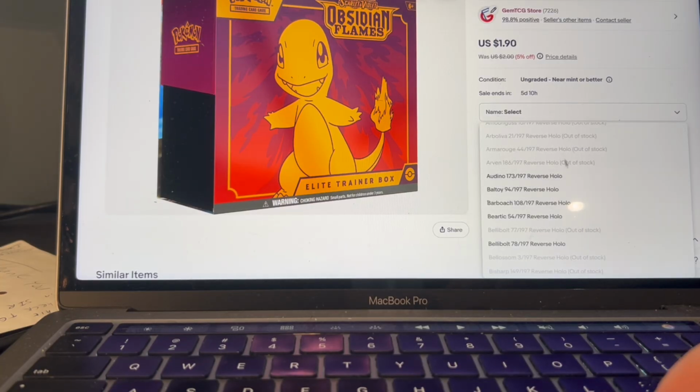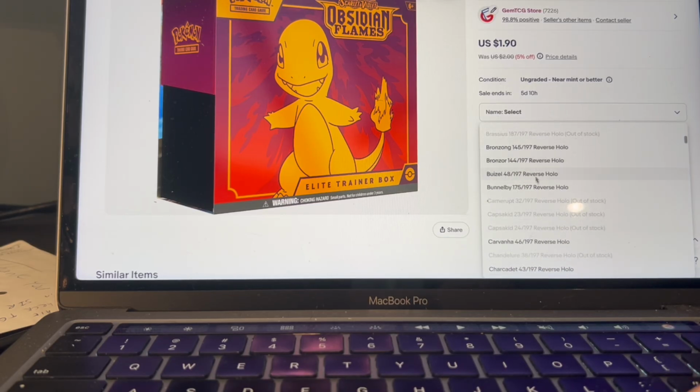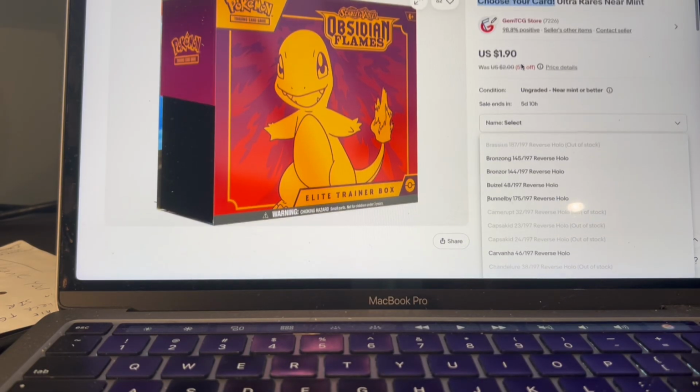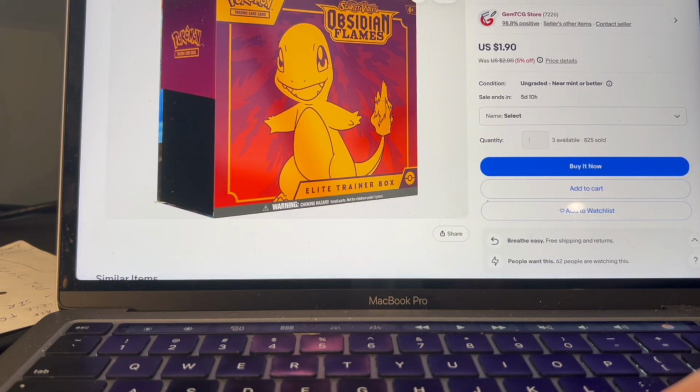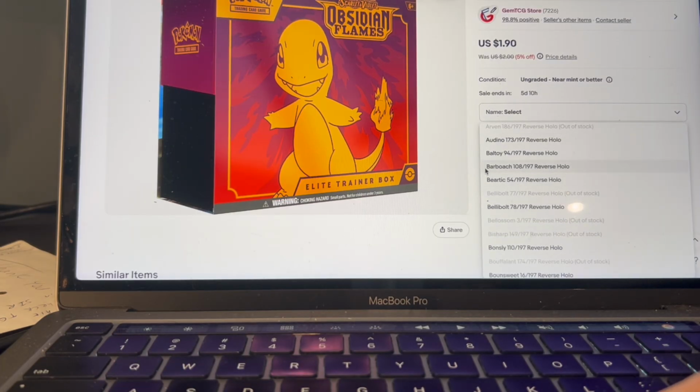So right here, I have all the reverse holos, but I still put reverse holo in the name. I put the number and I put it in capital uppercase format so that it looks professional. Because when people are searching, most people are not going to be searching Obsidian Flames, reverse holos, choose your card. Most people are going to be searching something like this, Baltoy 94, reverse holo.